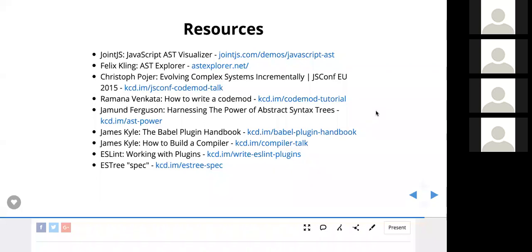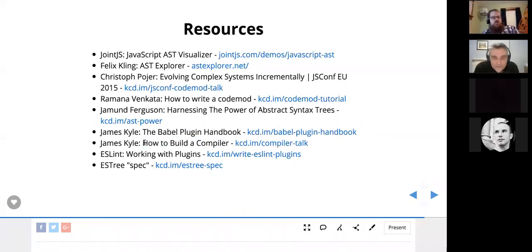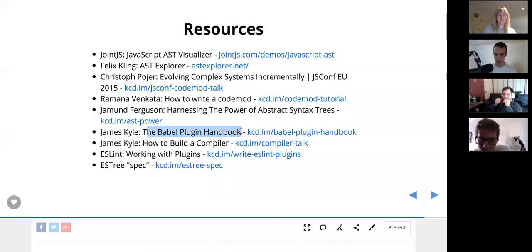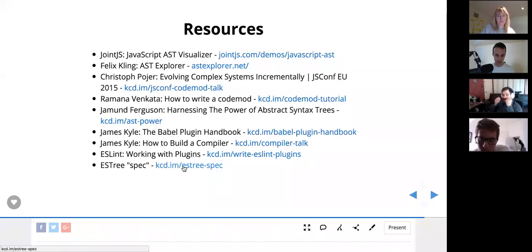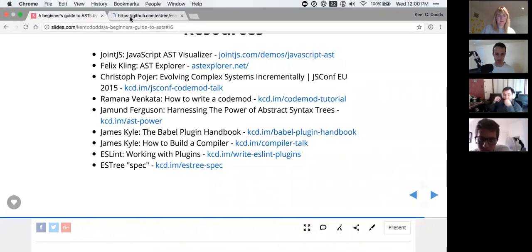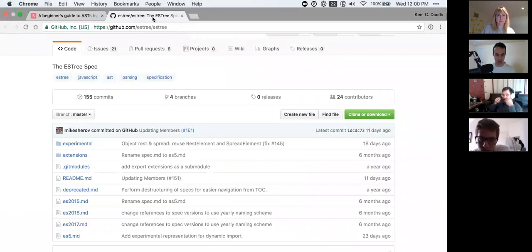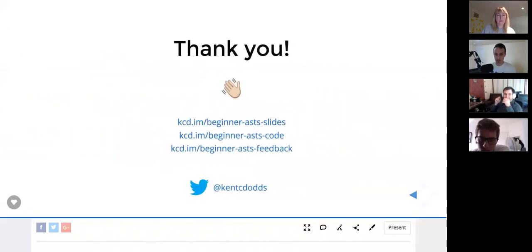But yeah, here are all the resources that you will hopefully find useful. Especially this how to build a compiler. That talk was really good. And the Babel Plugin Handbook, also a very useful resource. And it's teeming with opportunities for pull requests as well. So great. Here's that spec. If you wanted to look at the effort to standardize, I think it's this ESTree spec thing. So, okay, yeah, and that's it.